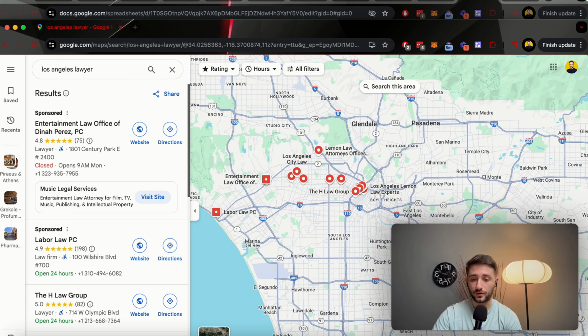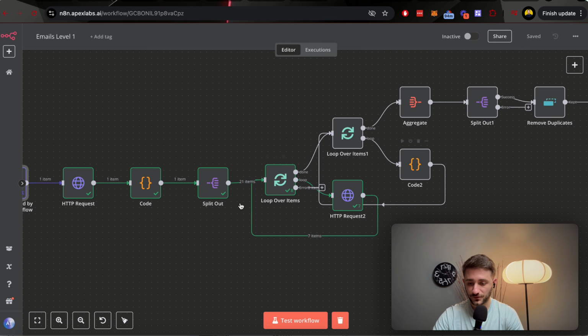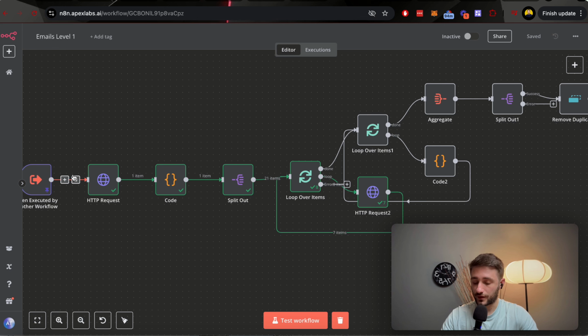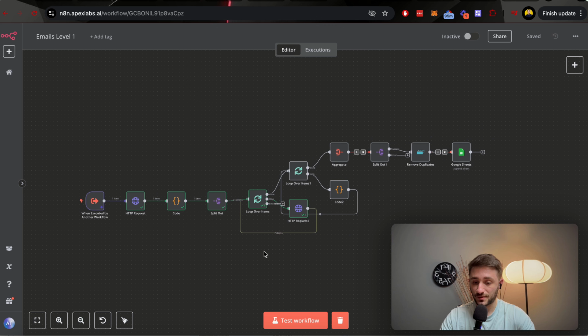So this would go in level 1, on this one. It would go before the first request, and we would have one more loop over here. And for each different latitude and longitude in a city, we would run this system again. So the difference would be the seeds. The outer loop would start before the HTTP request and would end after the remove duplicates.